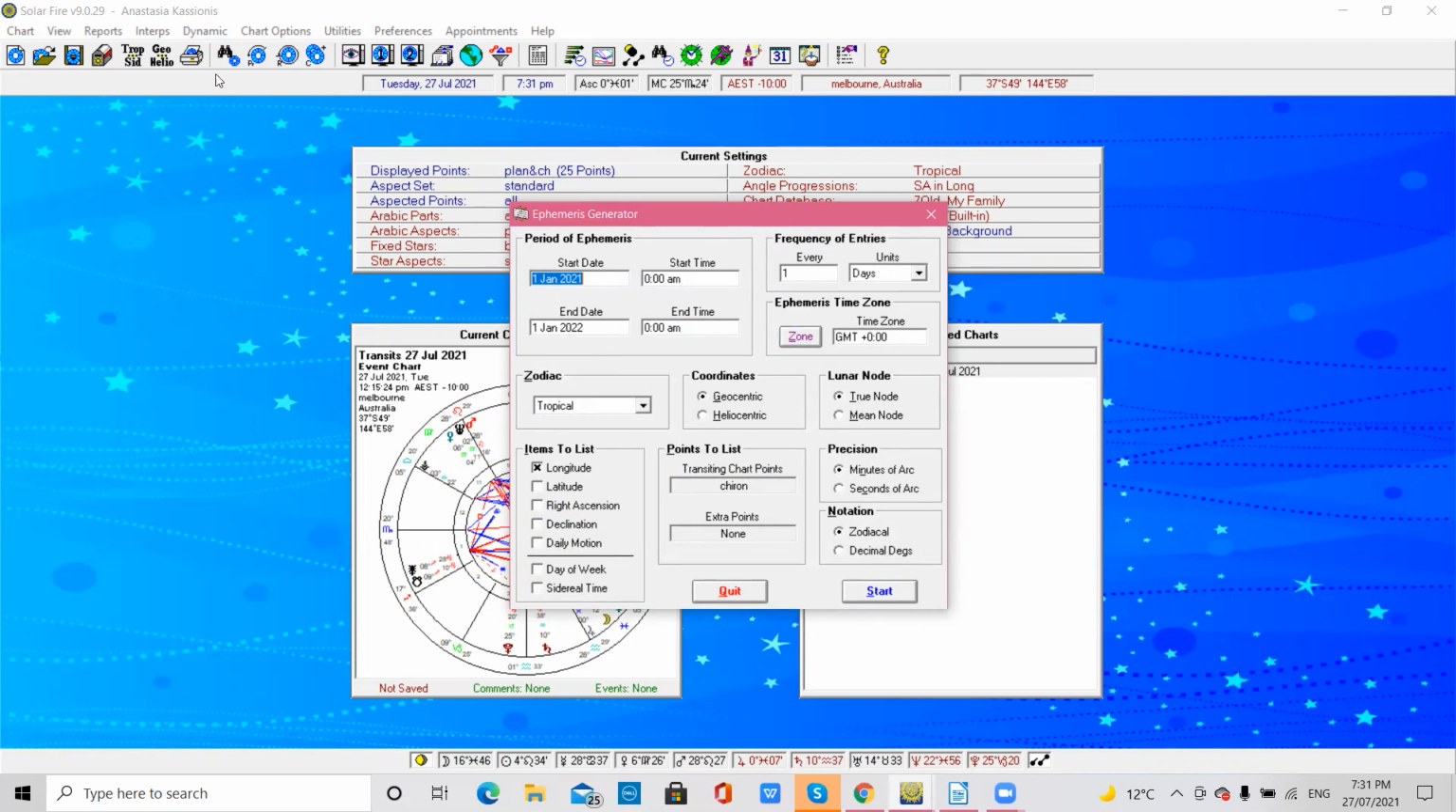When you click dynamic and then Ephemeris Generator, you can see it's brought up this particular window. I'm just going to leave pretty much everything as it is, and I'll walk you through it. The first window says start date, and I'm going to leave it as 1st of January 2021, just to demonstrate our example. End date, 1st of Jan 2022. That's going to show me the position of what I'm trying to find for 12 months. So Jan this year to Jan next year, that's 12 months.